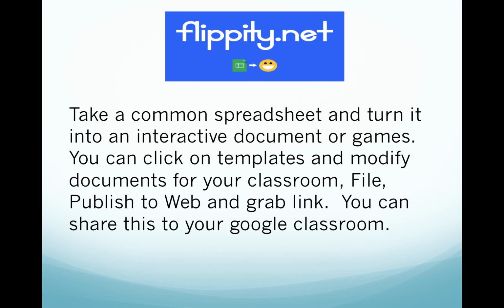To access Flippity, you're going to go to flippity.net. And the cool thing about Flippity is you can take a common spreadsheet and turn it into an interactive document or some games. And you just do it by simply creating a template, modifying it for your classroom, click File, Publish to Web, grab the link, and that's it. And you can even share this with your Google Classroom.